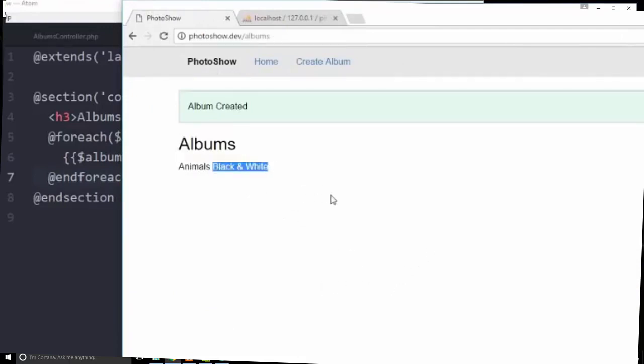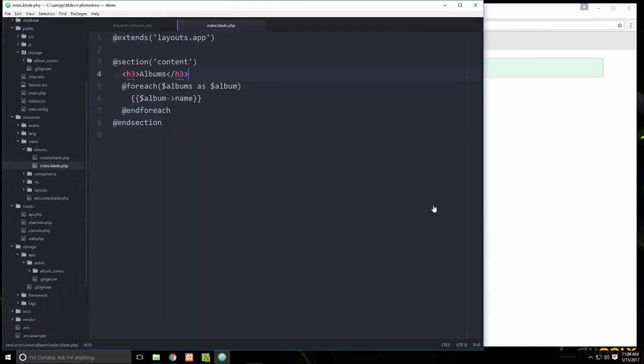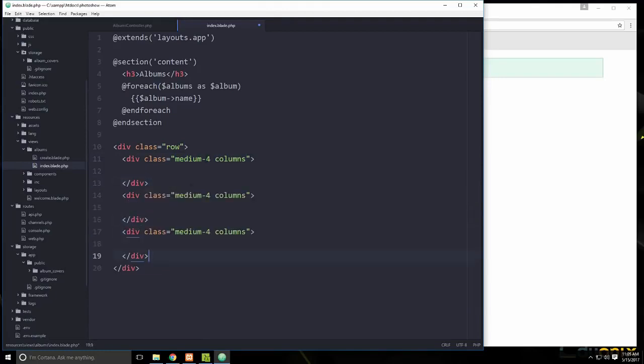So what I want to do is I want to show the cover image along with the title. All right, and then we can click on that. That'll take us to the actual album page with the photos. Now I want these to be displayed in the grid, which is going to be kind of tough because when you have a grid, you have a div, okay, with the class of row, and then let's say we wanted three, four column divs. So we'd have div class, let's say medium 4, and then columns. All right, so we'd have three of these per row because it's a 12 column div.